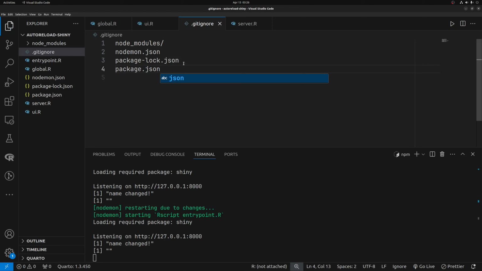If you're using Git, it's advisable to ignore these ones. And that's the end of the tutorial.